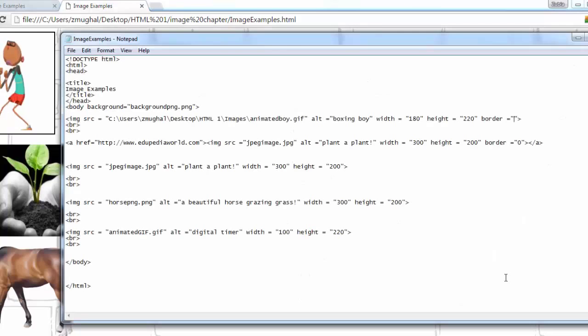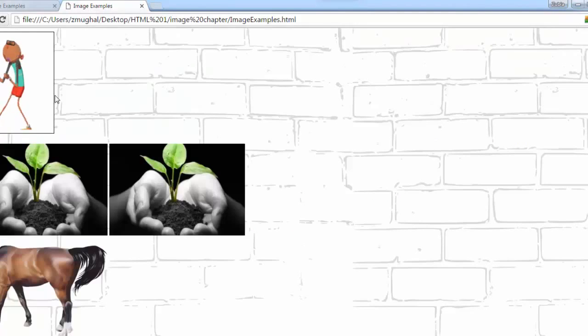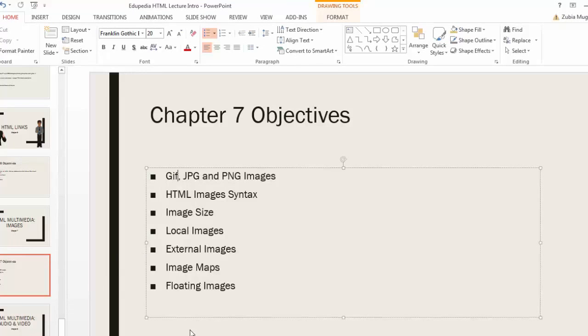What if I don't like a very thick border? I want 1, save. This is slightly thinner than before. All right, and this is all about images, how you can integrate images within your website. Let's go back to the chapter. Yes, we have image maps, and then we have floating images. Let's talk about that in the next video.